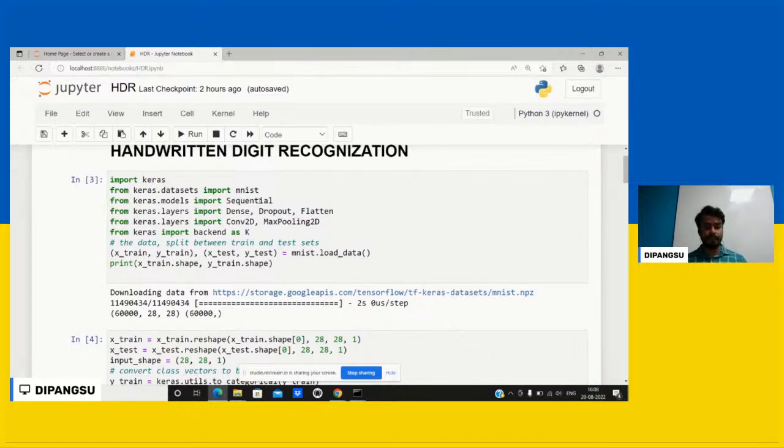Whenever we build a neural network, the simpler we keep it, the more accuracy it will give. Whenever we do complex things, it will give more complex training data sets.